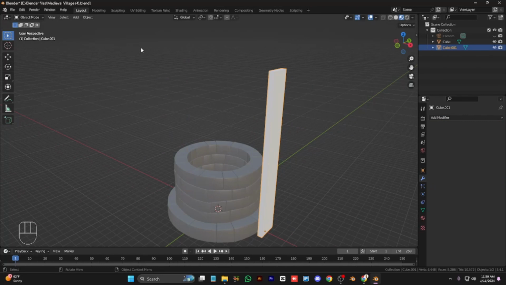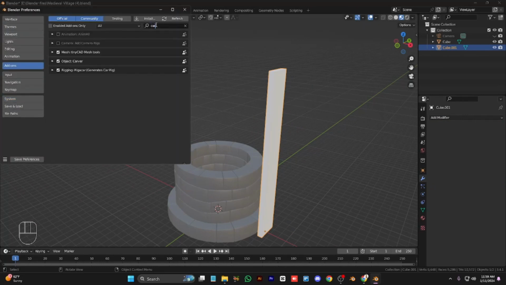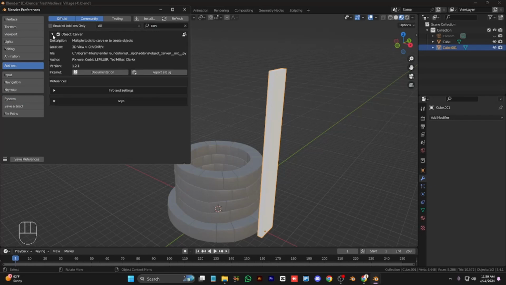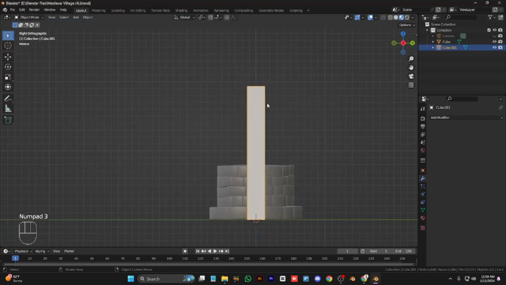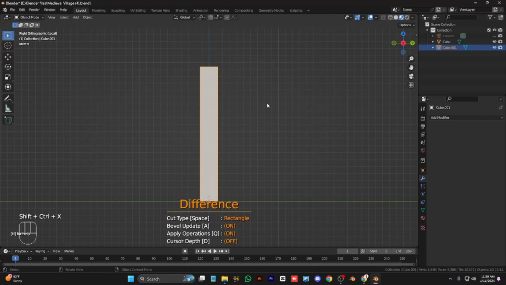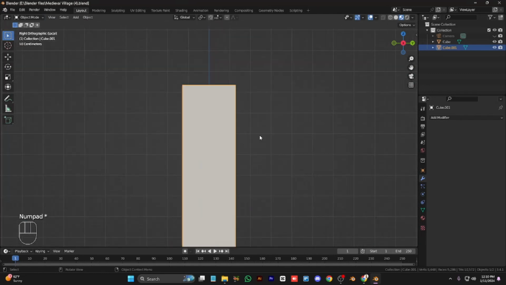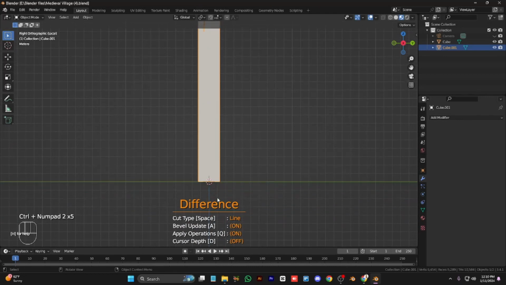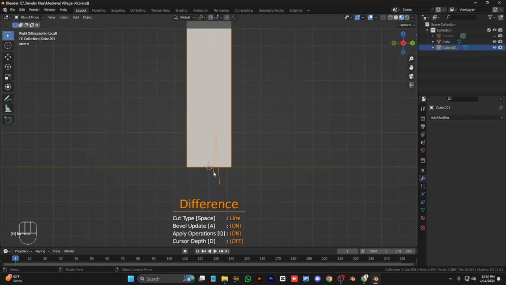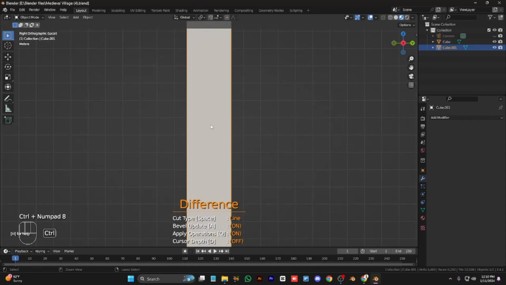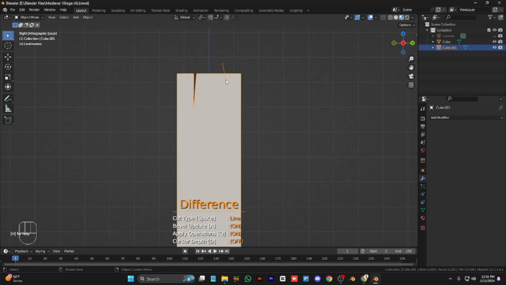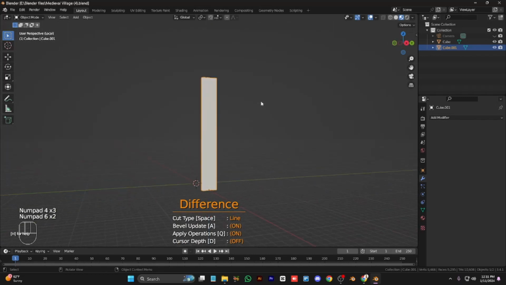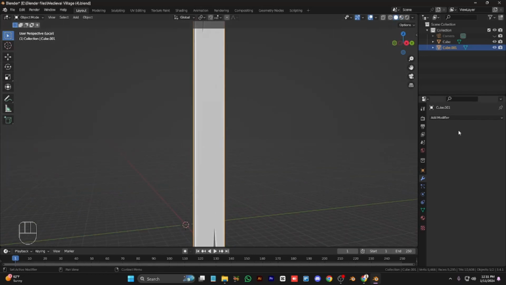Now I will duplicate this part right here, or we can add some carving to the plank by enabling the add-on Carver and saving preferences. To enable it, press Control Shift X, and we can change the type by pressing space. I will change the type into line and cut it like that. Now I will cut it from the bottom, draw this line and press space to carve it, and I will make it a little bit from the top.